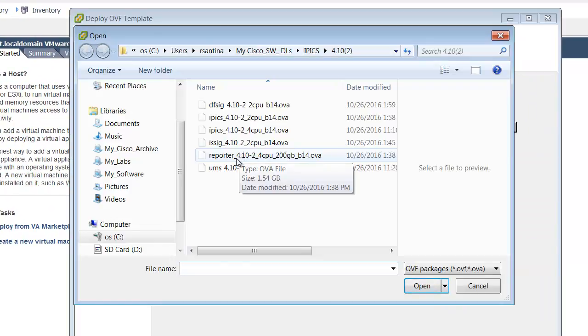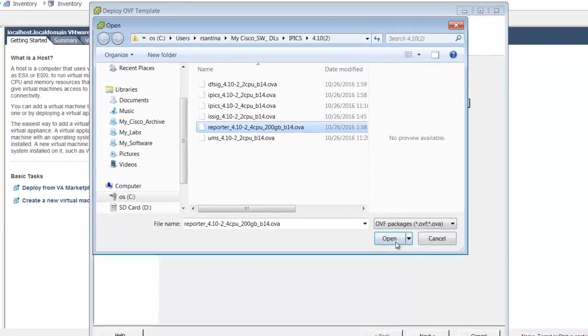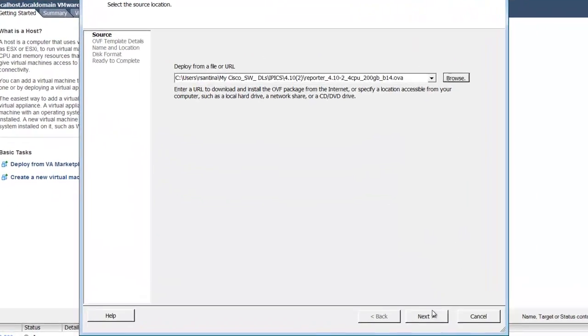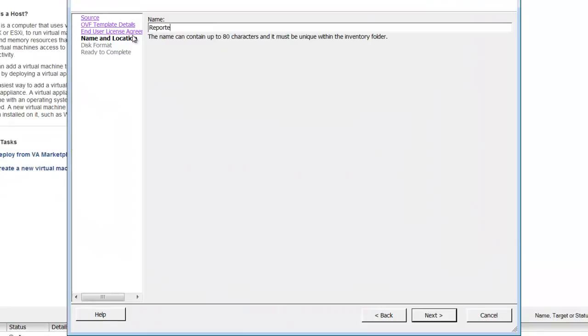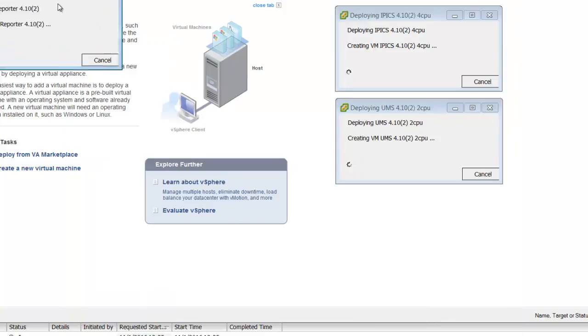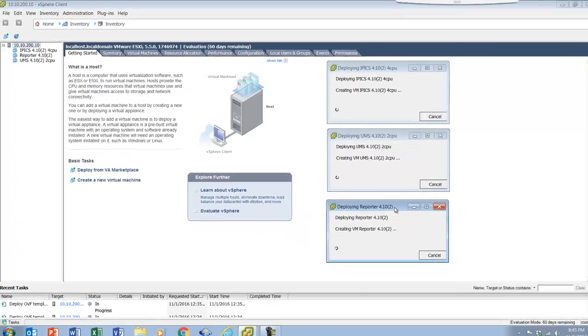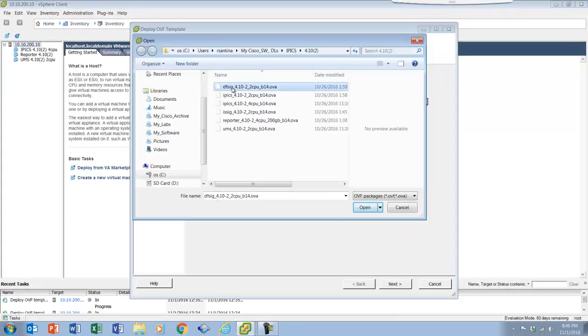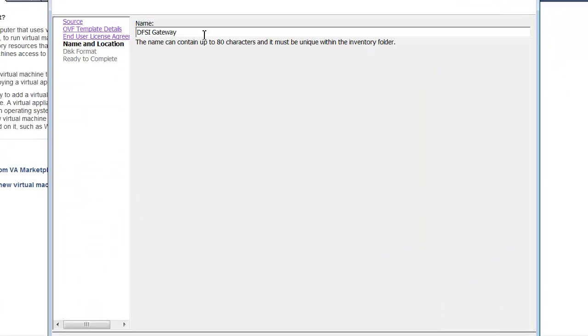And yeah, I just kind of like to lay my windows out here. Now the reporter is a huge file because it does take up and provision space on the hard drive for storing all the data that it's going to record. And this one actually takes longer than any of the other OVAs to install. So if you're not using the reporter, you can save yourself a lot of time.